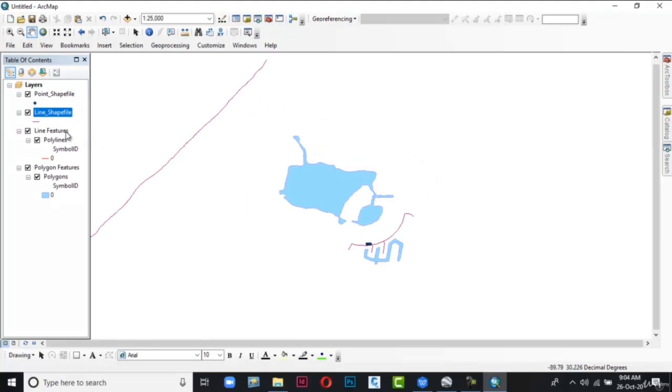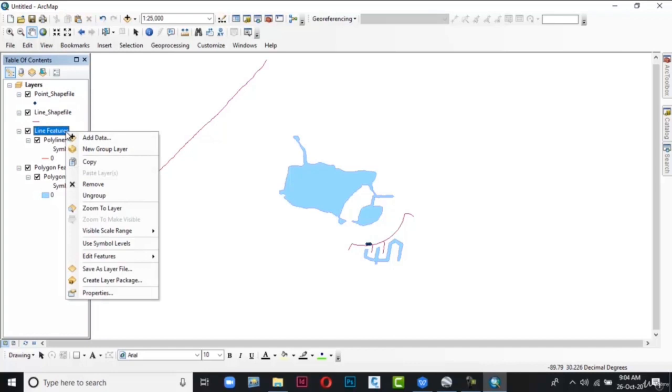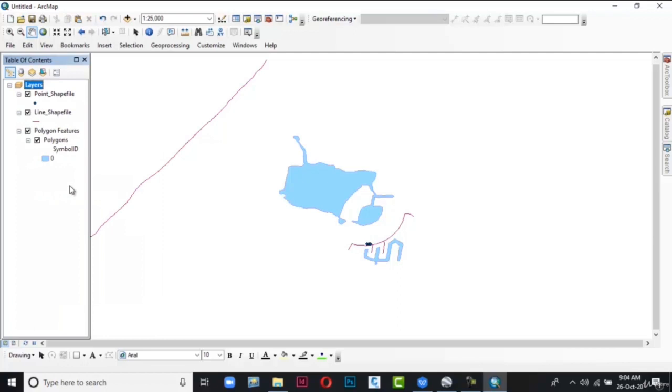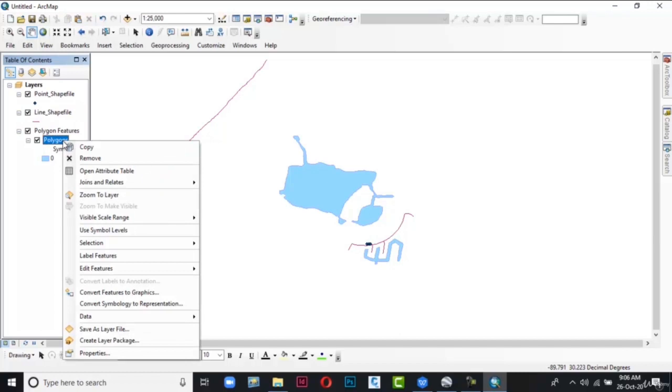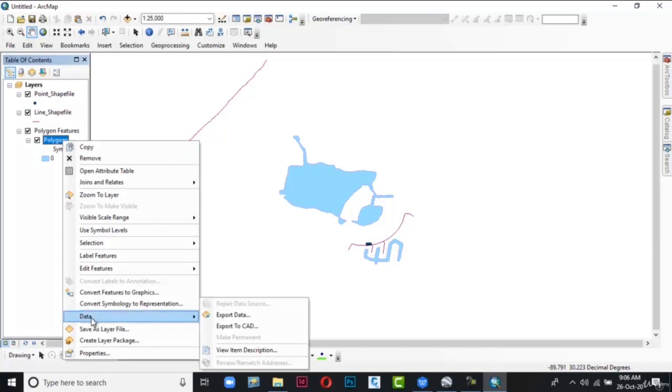Now just right click on the previous line feature. A flyout is displayed. From this flyout, choose remove. And next we'll export polygon features. So just right click on polygon. A flyout is displayed. From this flyout, choose data. Another flyout pops out. From this flyout, choose export data.